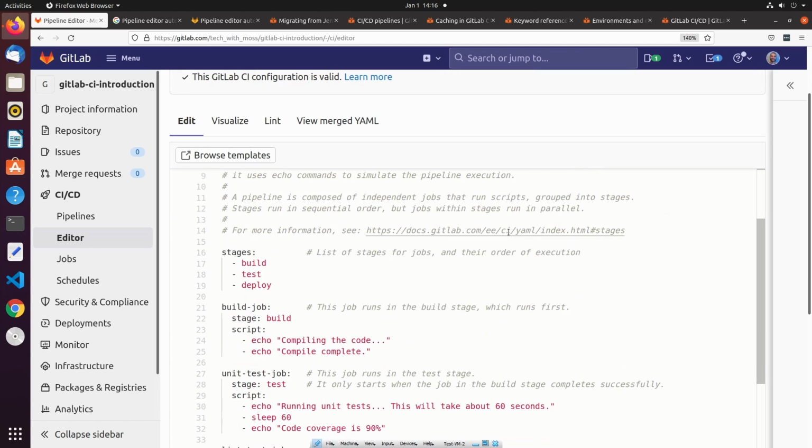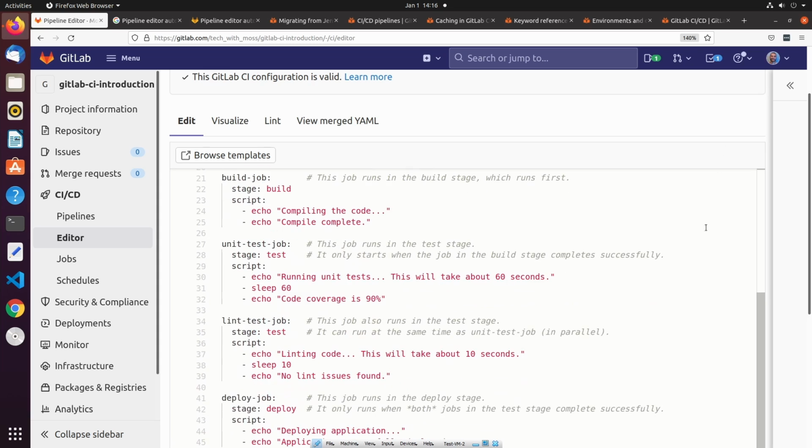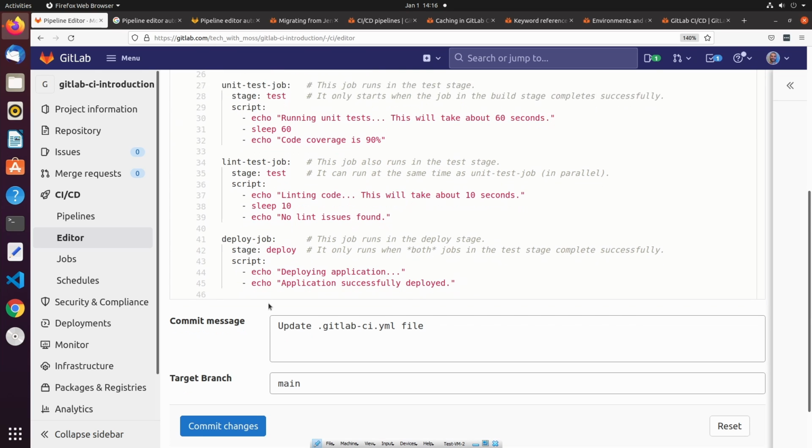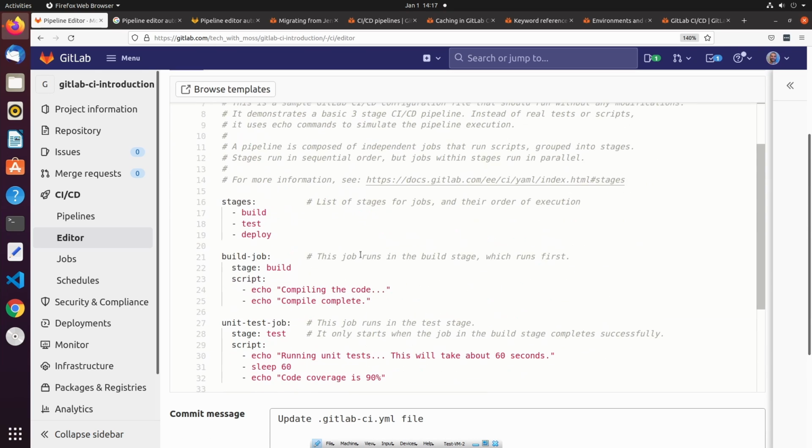And if I scroll down here, you can see we have this template pipeline that's just a very basic, bare bones template pipeline that we could use if we wanted to. It's not technology specific in any way. It just assumes the most basic steps of any CI/CD pipeline.